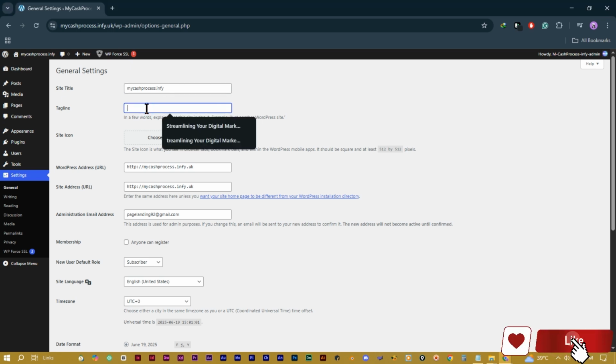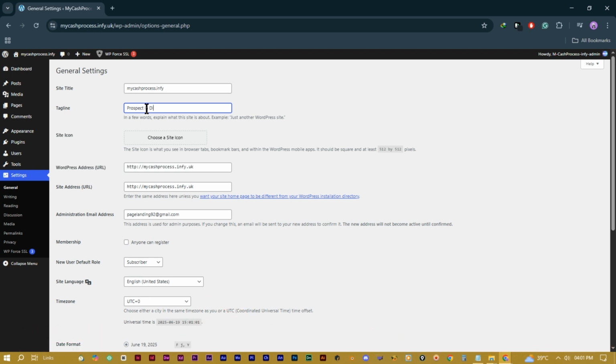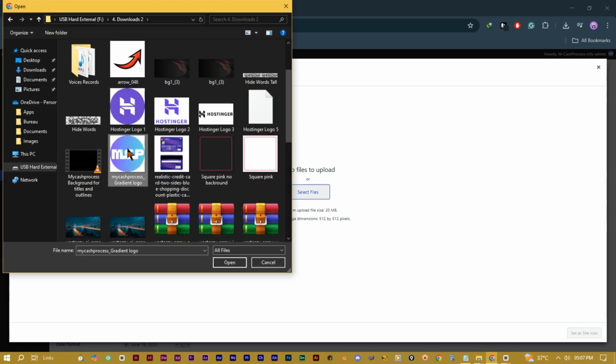Below that is the tagline. Think of it as your site slogan, like how Nike uses Just Do It. You can create your own tagline or leave this blank if you prefer. You can also upload a site icon, which shows up at the top of browser tabs when visitors come to your websites.